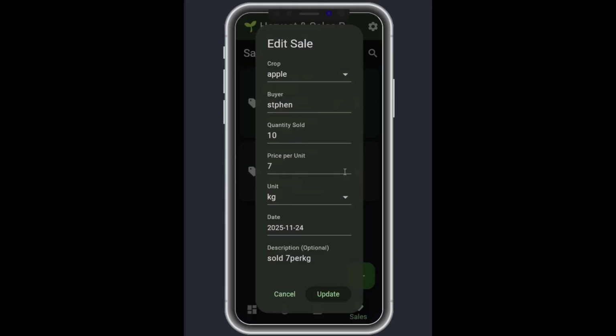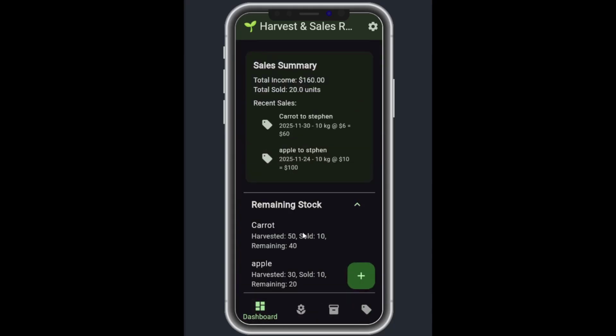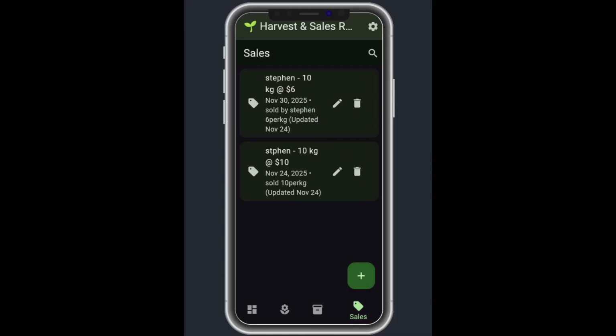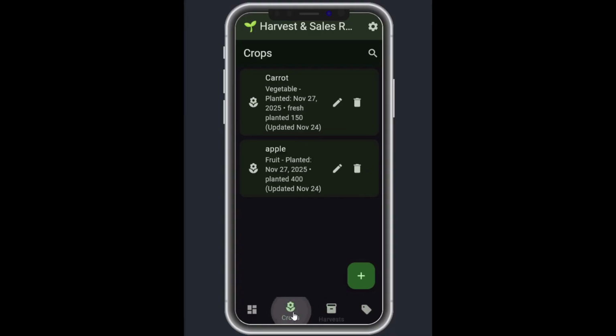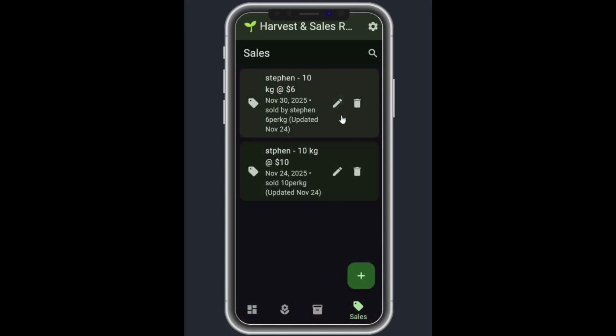So yeah, but you can also update this to say 10 per kg. There, you can also update here. Now it will change to $100 totals in sales. So yeah, that would be the functions, the create, update, read, and now is for the delete part.